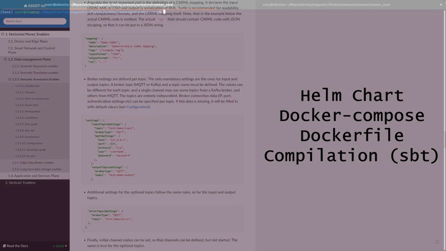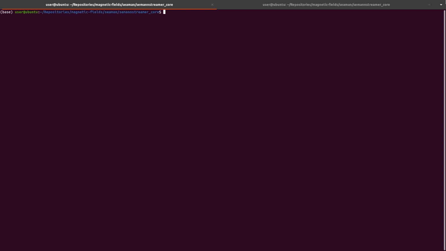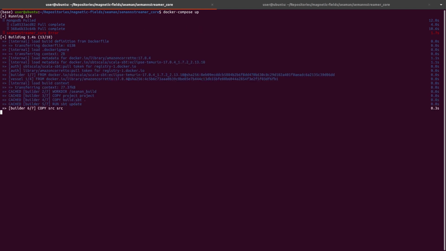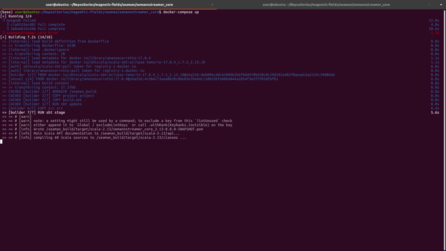To install the software using Docker Compose, all you need to do is download the code. The links are in the description. Navigate to the directory where the code is downloaded and run the command docker compose up. The first time you run docker compose up, it might take some time as the images need to be downloaded and the software needs to be compiled, but eventually you should see that all the containers are up.